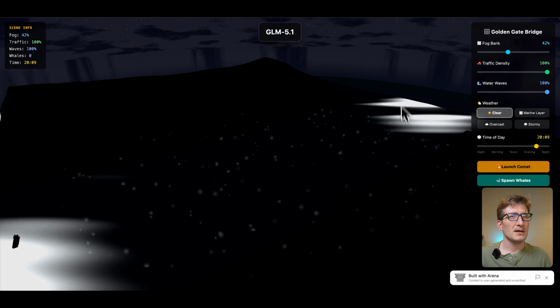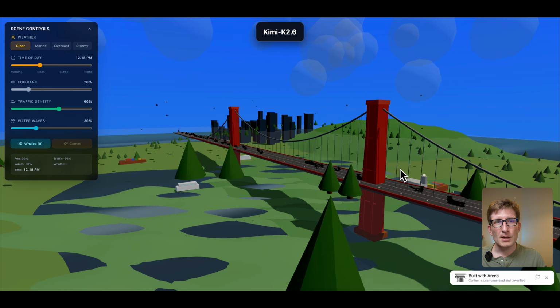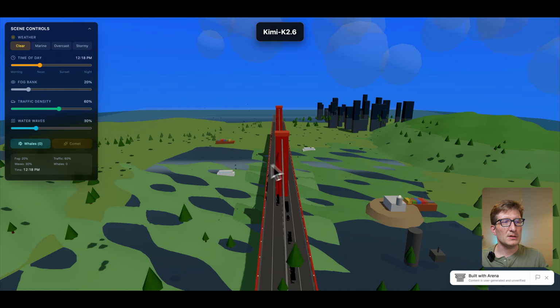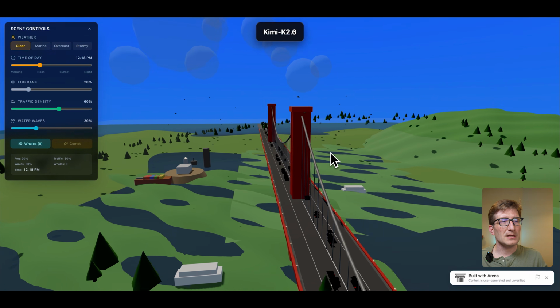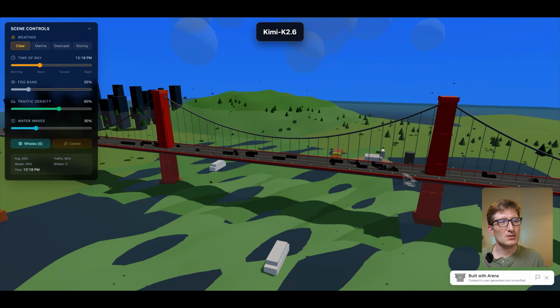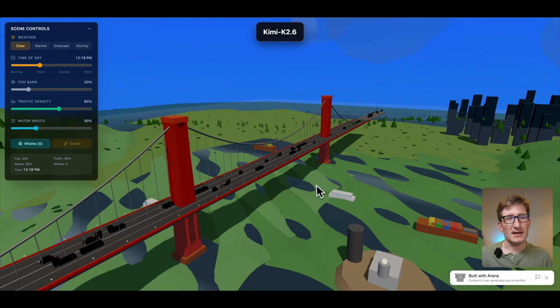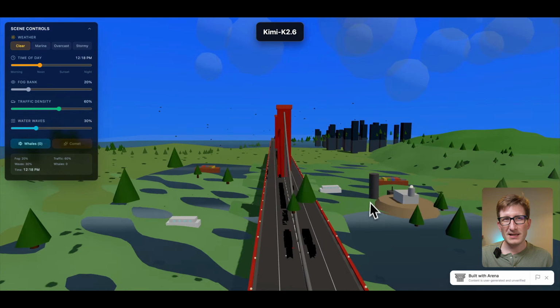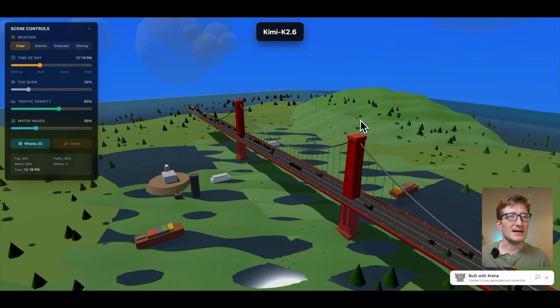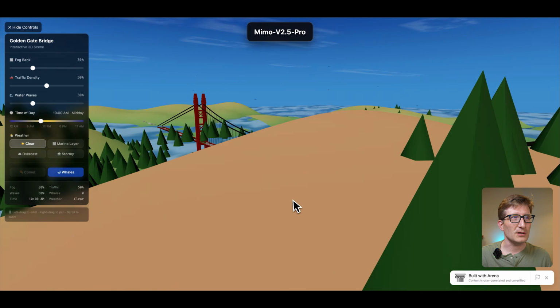Even the comment there, maybe a little hard to see. But if you compare it to others like Kimi K2.6 here, okay, the bridge is not great, but at least it is sort of put together. But clearly the land is overlapping with the sea here. We've got the city, things not connected. So that's clearly not very good.